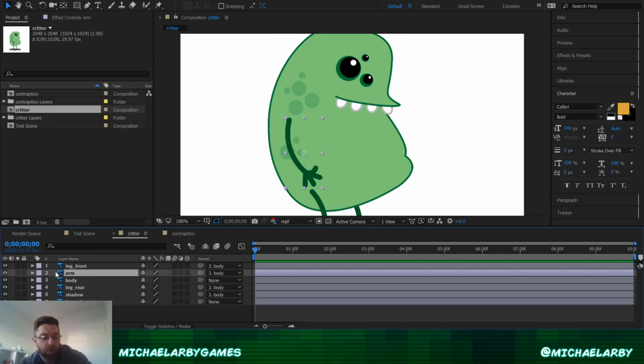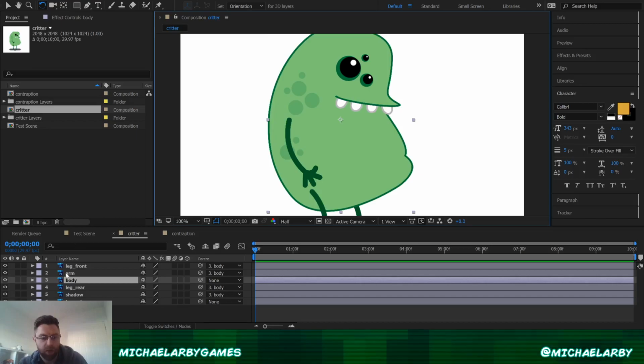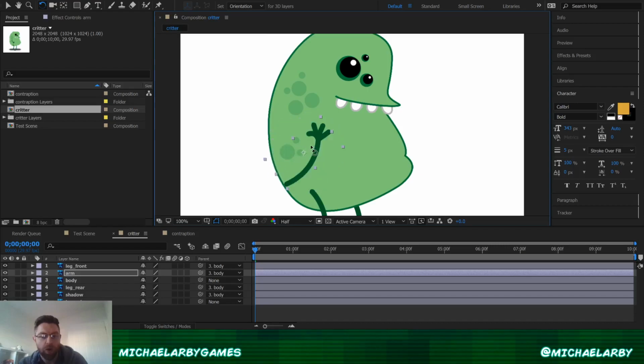So if I was to rotate that arm, you'll see that it rotates around that little target point in the middle, here where my mouse is right now. And that's no good to us, because if I wave my arm around, it'll actually rotate at the shoulder. It won't just rotate through thin air. So what I want to do is move this little pivot point up to the shoulder.